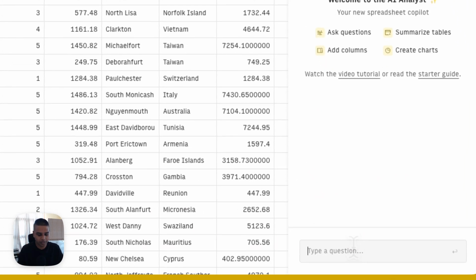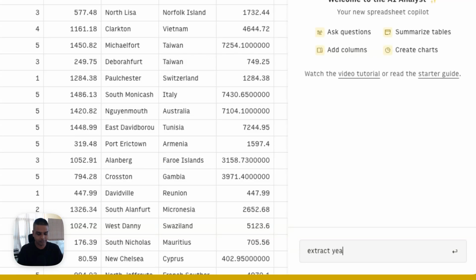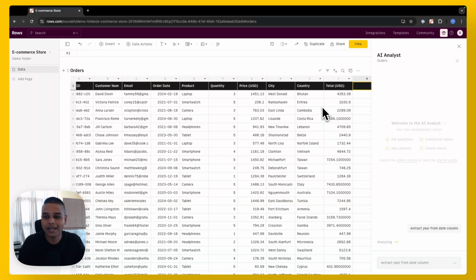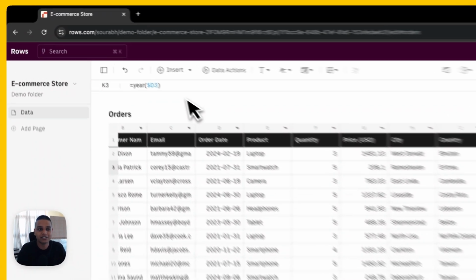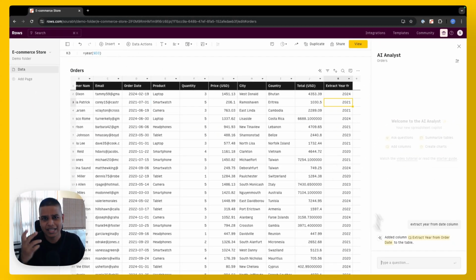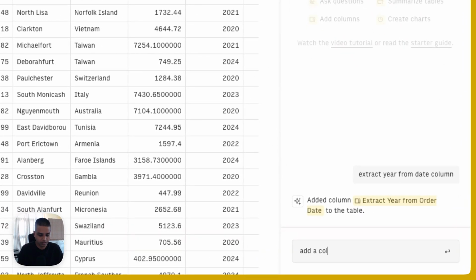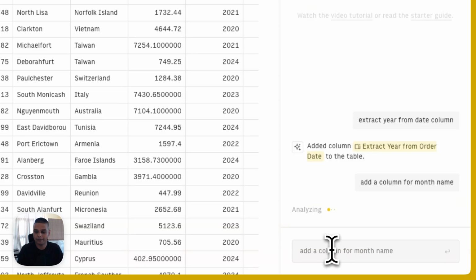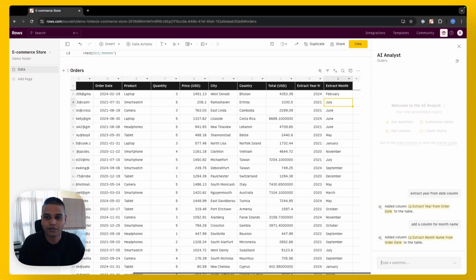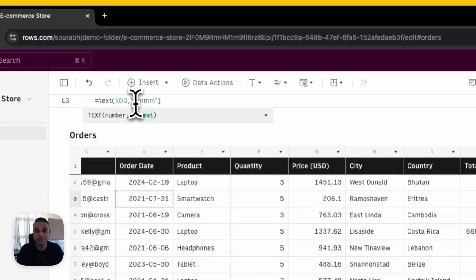To start with, I'm just going to extract year from date column. What should be happening in the background is a new column is added with just the year. As you can see, our AI analyst is using the year function to generate the output. Next, let's add a column for month name, just to see what happens. It takes a couple of seconds to process. There you go. Now the AI analyst has created a text function with this particular format.